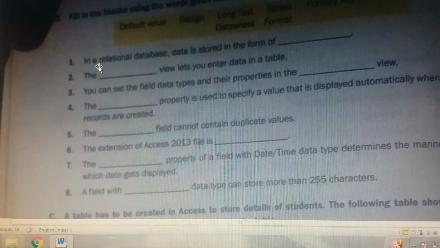In a relational database management system, data is stored in the form of tables. Data is stored in the form of tables. Then the next one, second number: the dash view lets you enter the data in a table. This is called data sheet view.